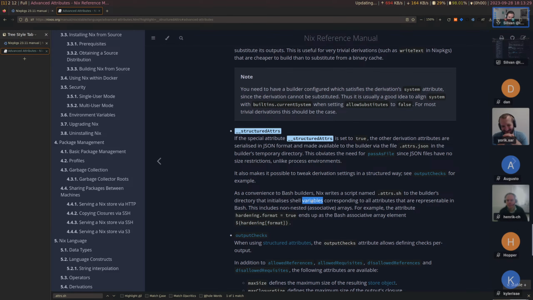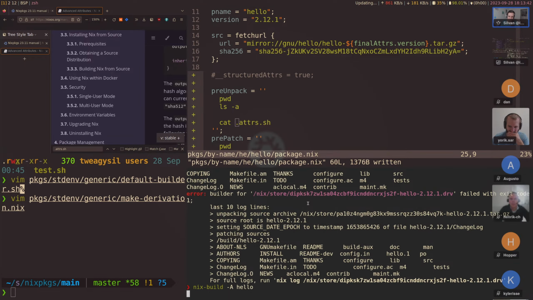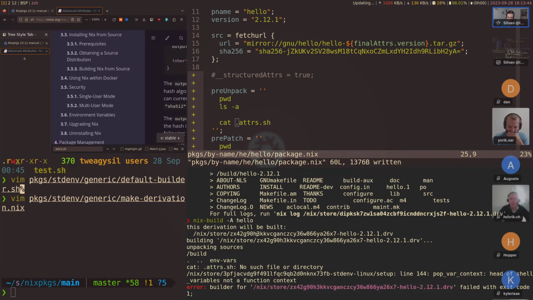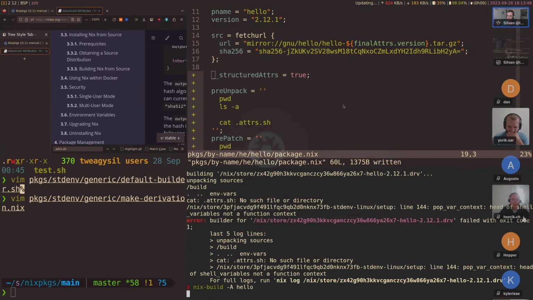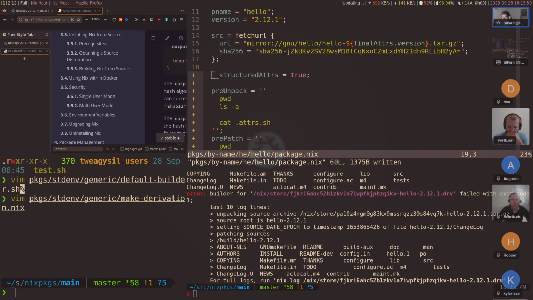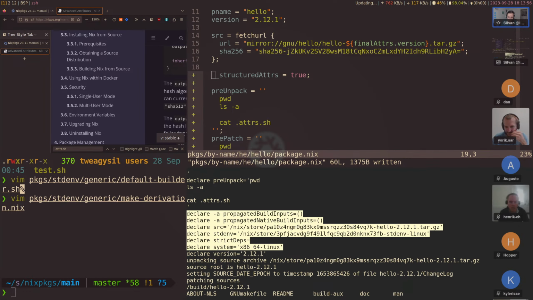Right, it initializes variables, all representable in bash. Let's take a look at this. Right, cat .attrs.sh. We are diverging a bit from the original topic, but let's take a look at it. So structured attrs. All right. So it does declare things like that.